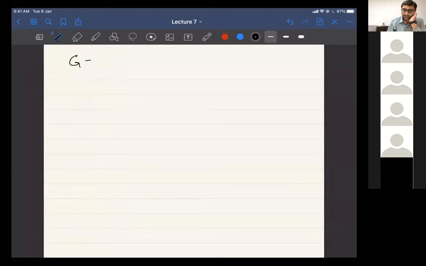Let's consider a grammar G that contains V, sigma, R, and E. So this is the set of variables, this is the alphabet, this is the rules, and this is the starting variable. And I would define this R here. So what is this R?